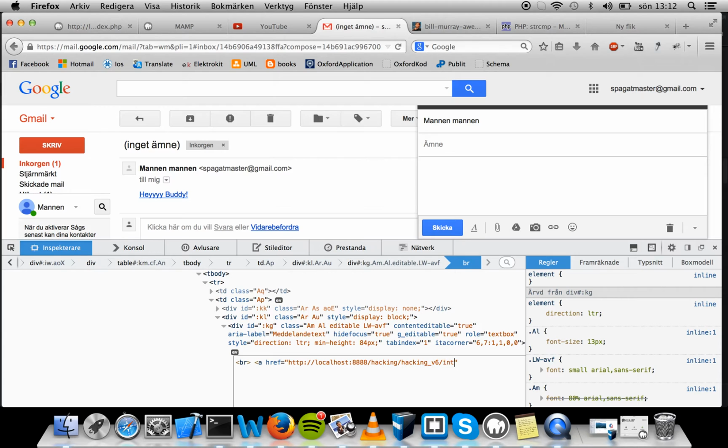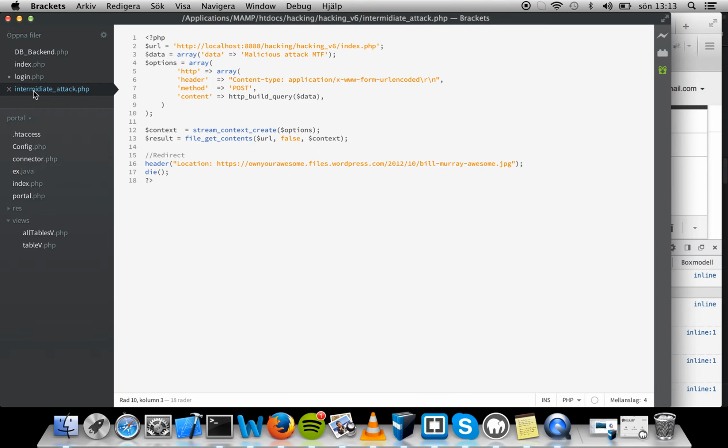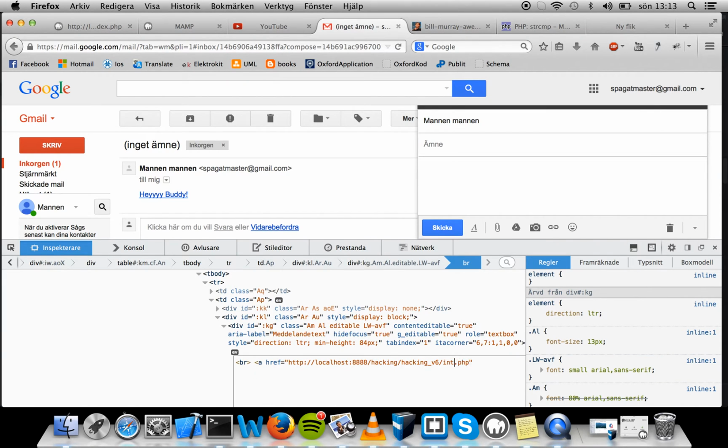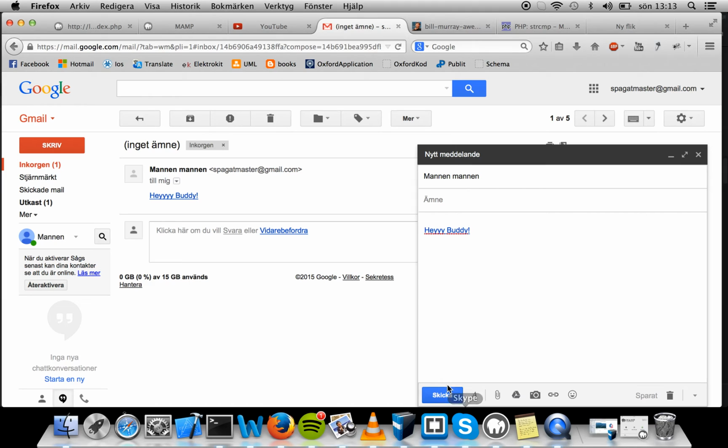And instead I'm going to call my intermediate attack script. I'm not sure, I think I spelled it wrong. It's called intermediate, well, whatever. I don't know if it's wrong, but that's the name anyway. Like this, and then I just put some text like this. So that should be it, and as you can see, I get my anchor tag right there. I send it to myself.